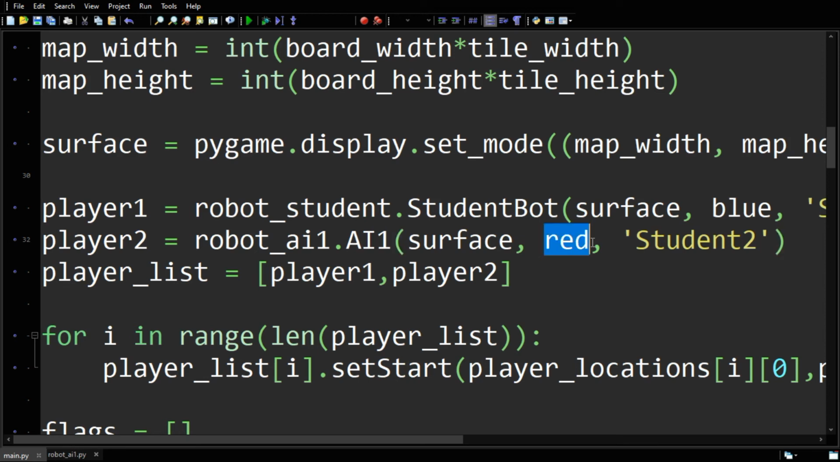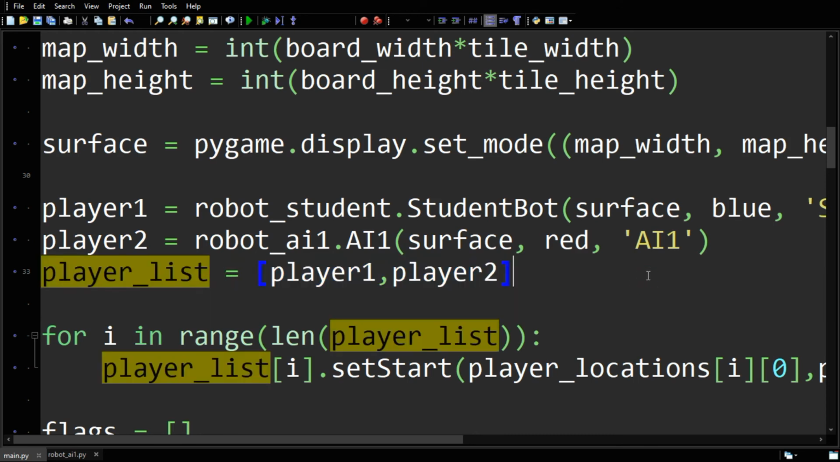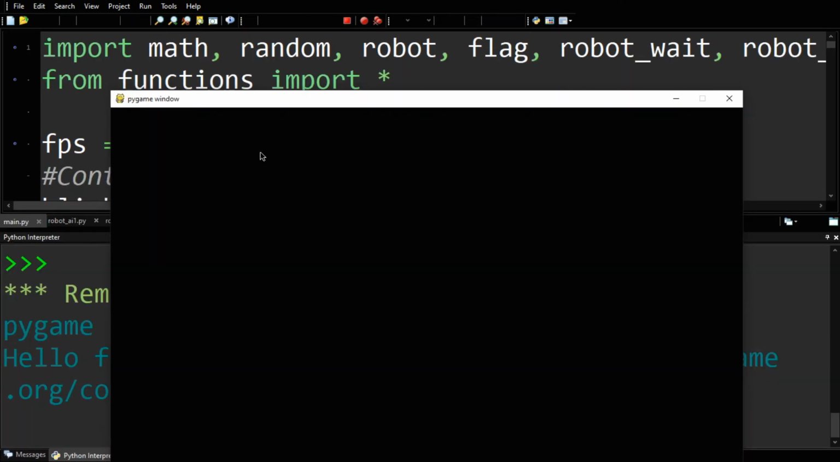So now my red robot, I'm just going to name it something different, name it AI1. So my red robot should now be running a different program than my blue robot when I run this code, right? And again, we make sure both of them are in the player list right here. Okay, so let's run it and see what happens.